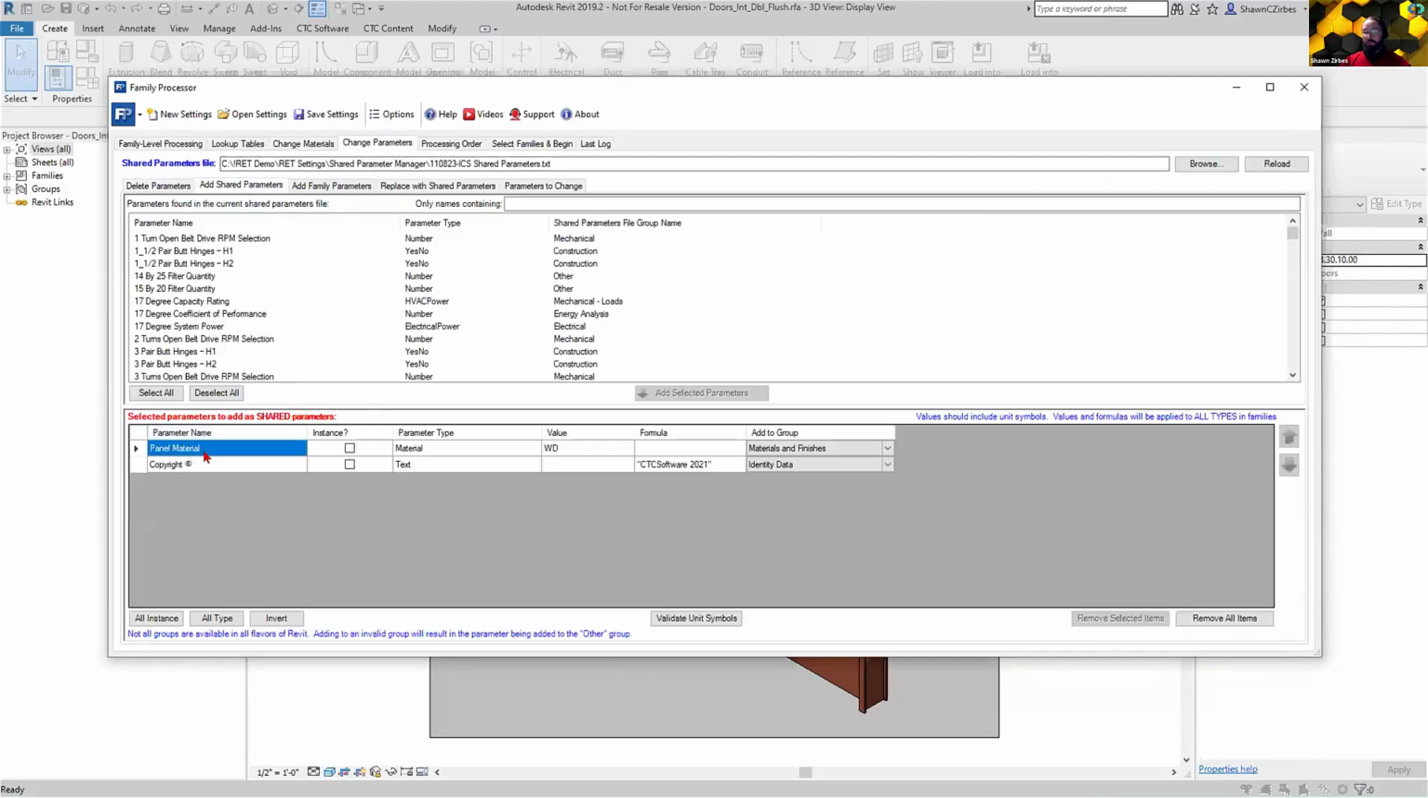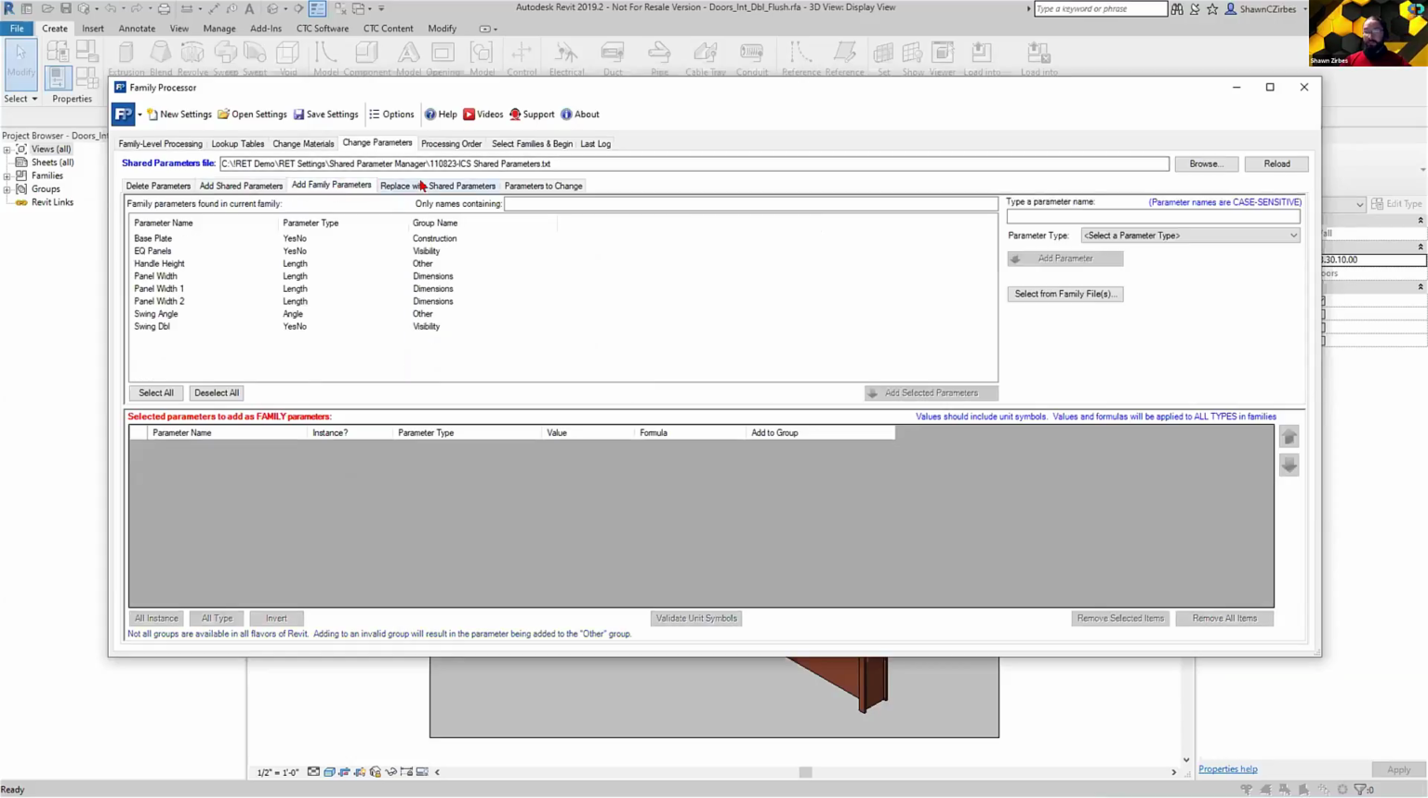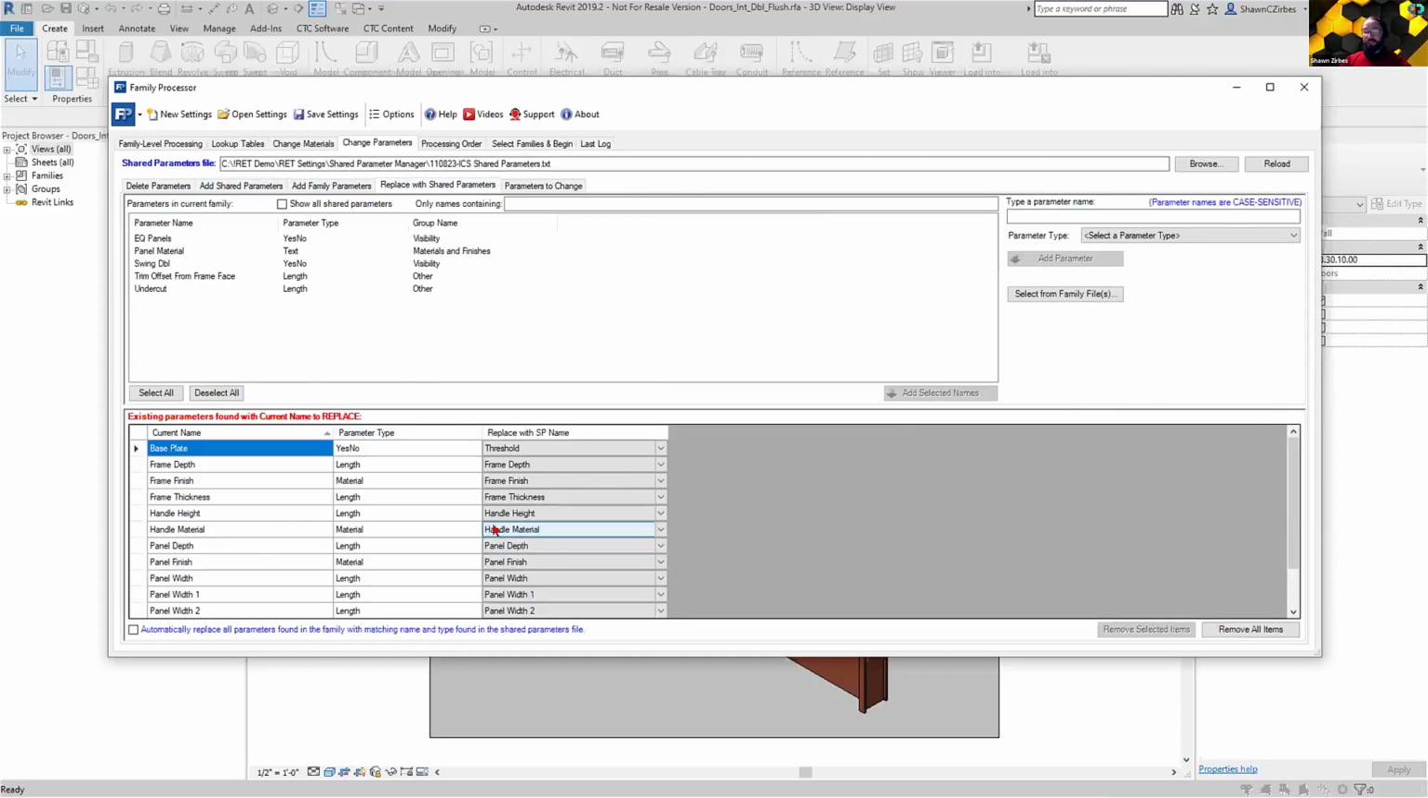I can add shared parameters. I can add parameters and set formulas and choose the group, and if it's instance or type. I can add family parameters if I need to and replace things with shared parameters, and all of this is super fast. Let me show you how fast this is.